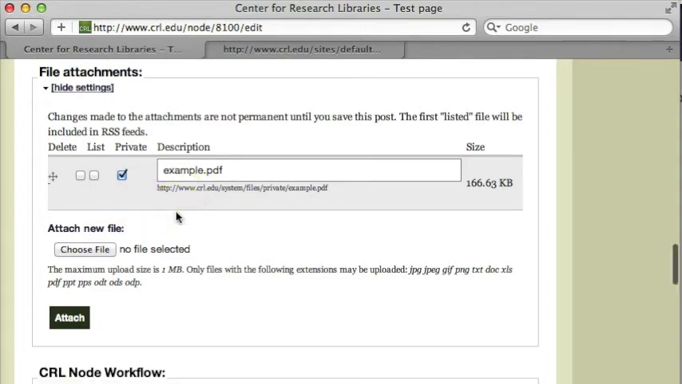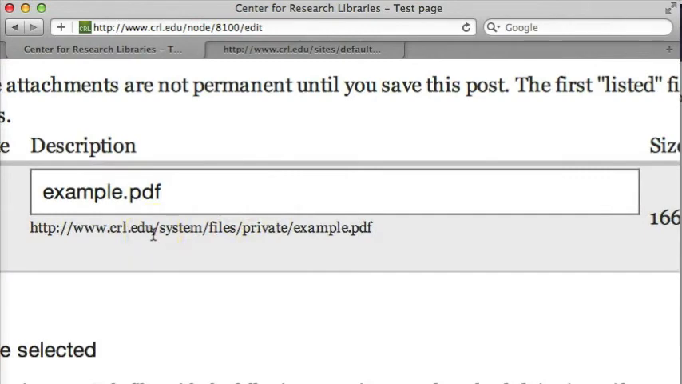So now that I've saved my page once, the system has properly locked the file down and has calculated the appropriate path for it, and that's shown below. So now I can take this path and use it to build custom links within other parts of my page. And again, as a reminder, what you see here is only correct after you've saved the page once.